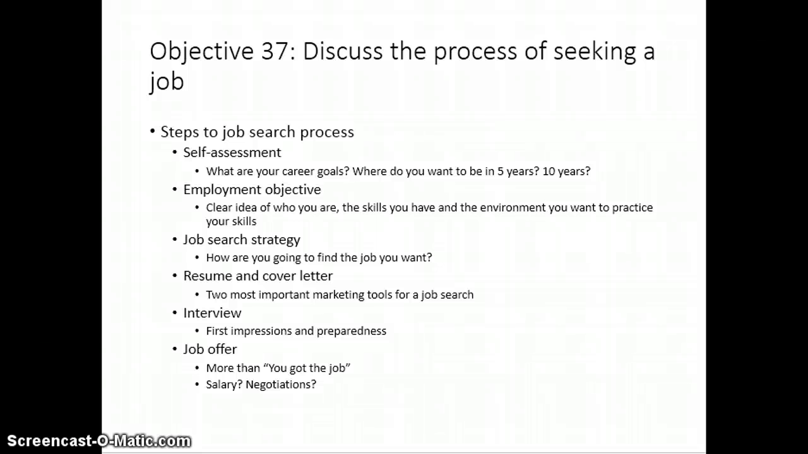And then it's the job offer. It's more than just you got the job. What is the salary? Are there negotiations? Negotiations on time off? Are you going to have to be on call? Those are all things to look at when you are seeking a job.